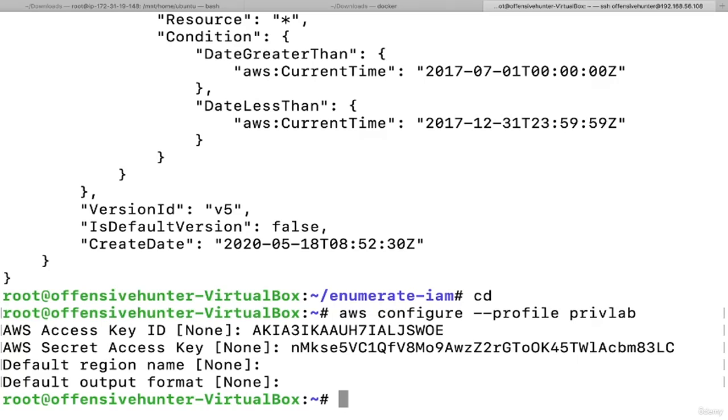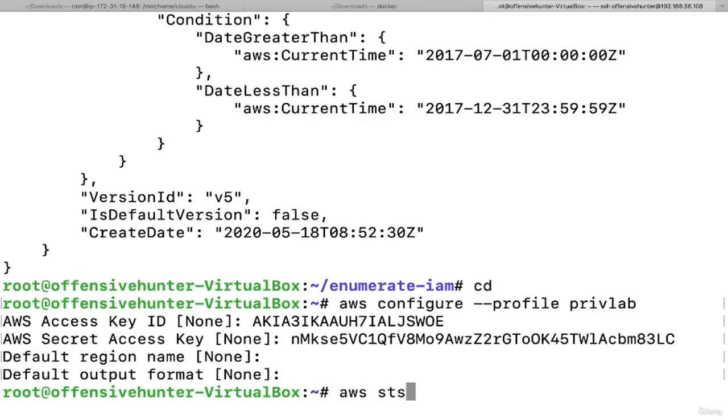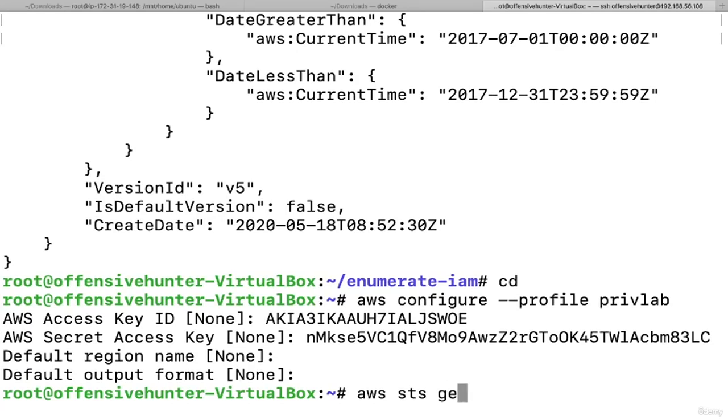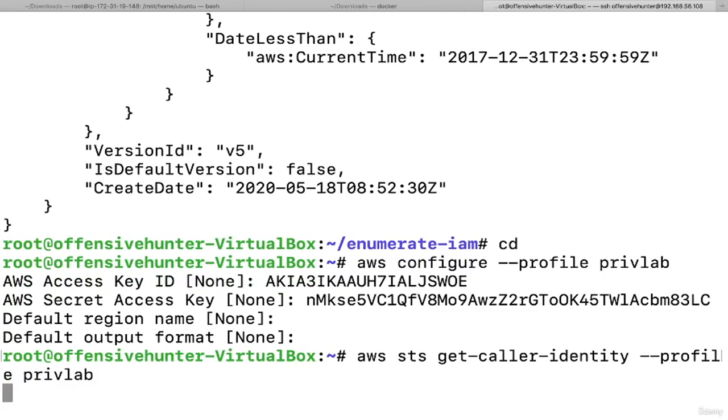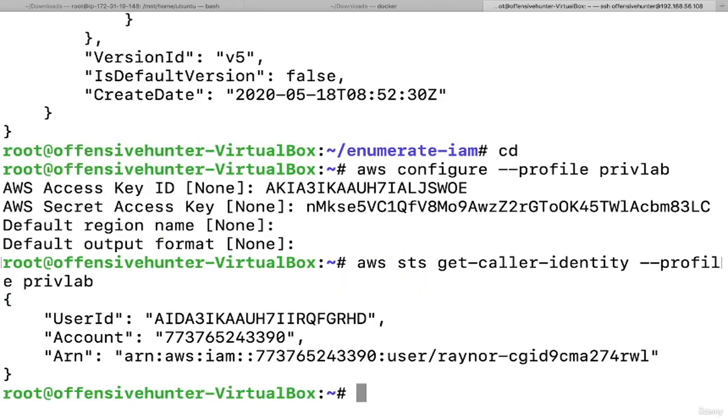The first thing we have to do is enumerate our identity. So let's just fire aws sts get-caller-identity. Enumerate your own identity first of all for this profile. --profile, the profile is PrivLab. Just enter. So the user ID is this one, account is this one, ARN is this one.